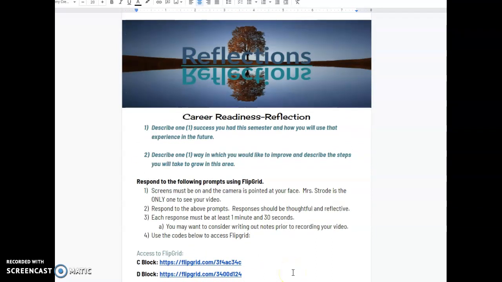But the 2 things that I want you to respond to are, 1, describe one success you had this semester and how you will use that experience in the future. And 2, describe one way in which you would like to improve and describe the steps that you will take to grow in this area. So I really want you to be thoughtful, and I want you to be reflective on those 2 prompts, okay? I want you to use Flipgrid to do this. I think it'll be just an easier way to get this done for you.